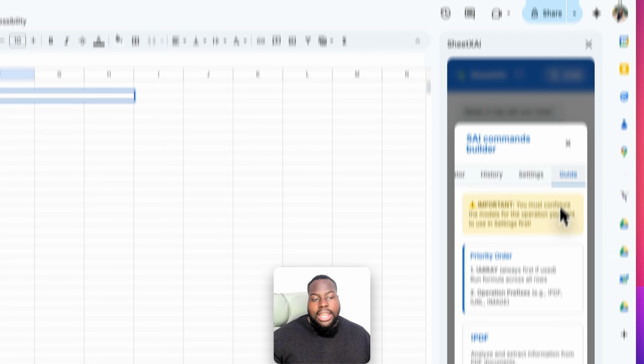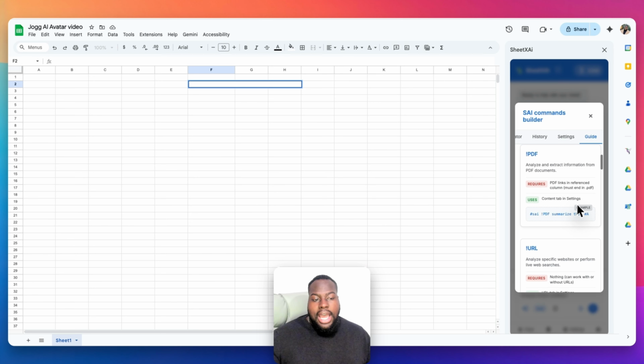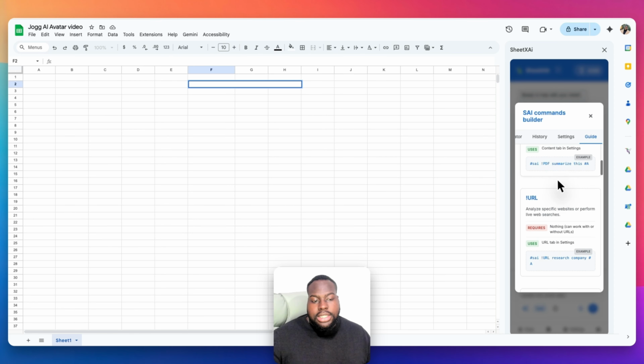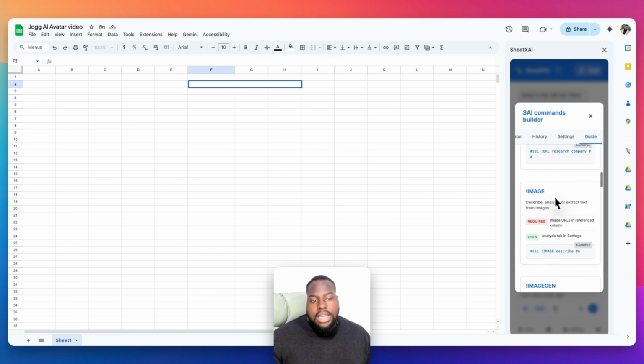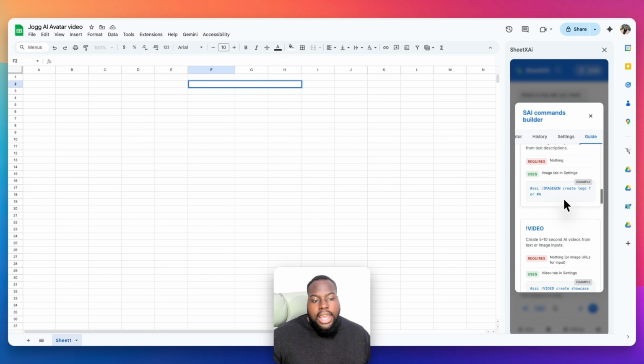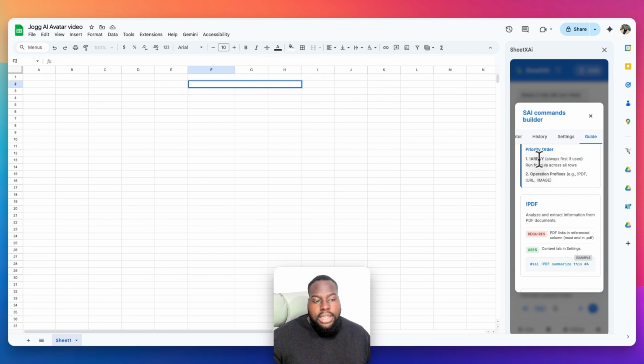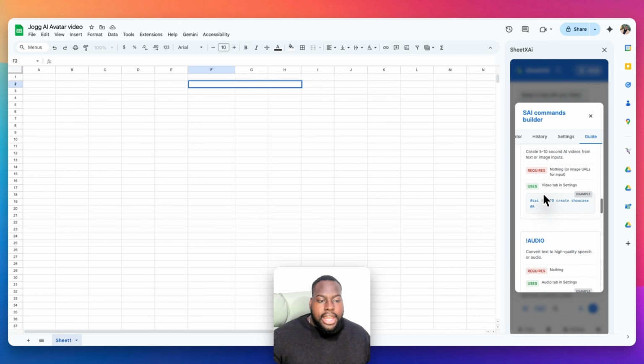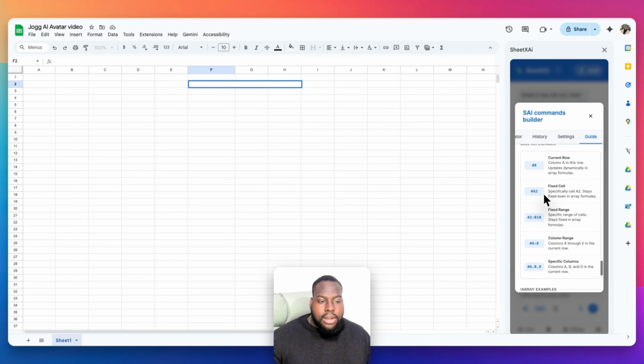And the last thing, we have a guide. This guide teaches you how to use Sci. It shows you everything, like this prefix is to analyze and extract information. This is for websites, this is for images. It even shows you what an array is, and it gives you some examples right here.